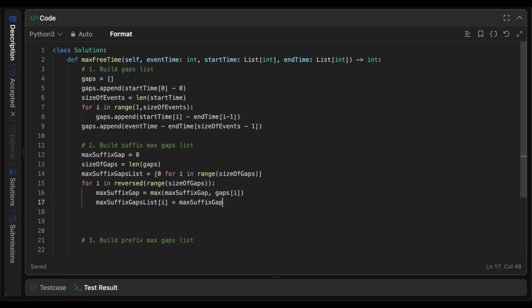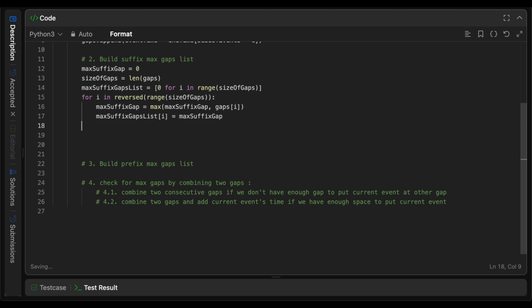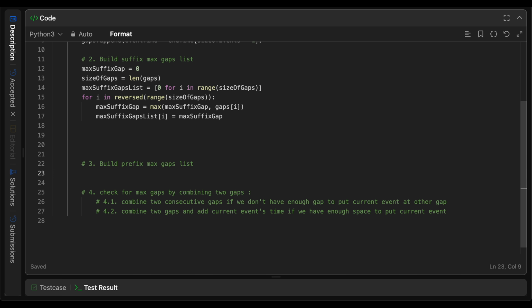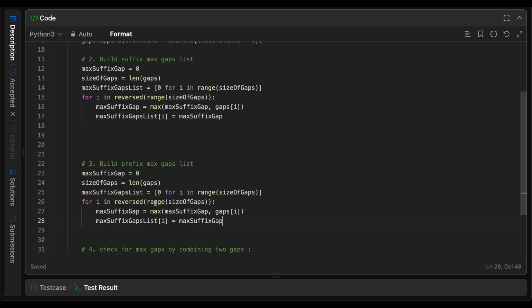Right. Let's build our prefix max gap list. We can also build it in the same way. We just don't have to reverse this thing.